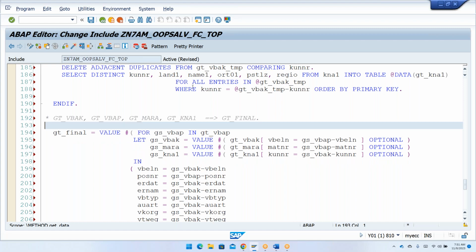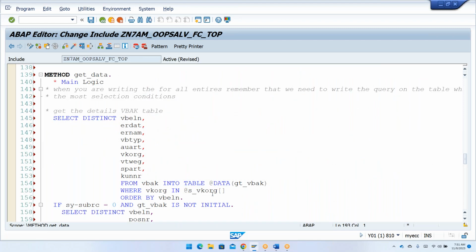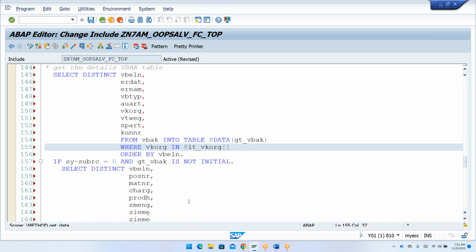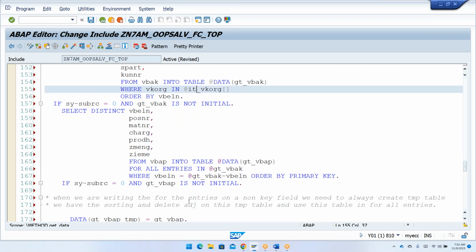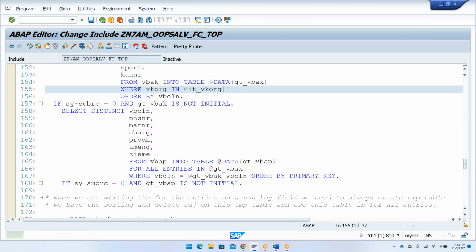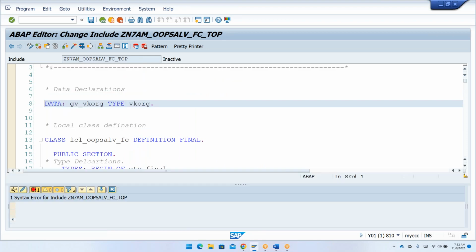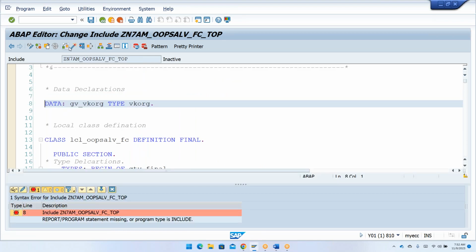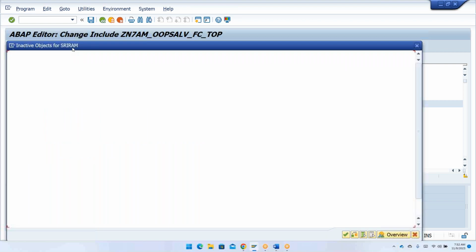So now you need to change this one. So here, this will be your, what is here? It underscore vkorg. Control S, Control F2. Okay, and let me activate the program.